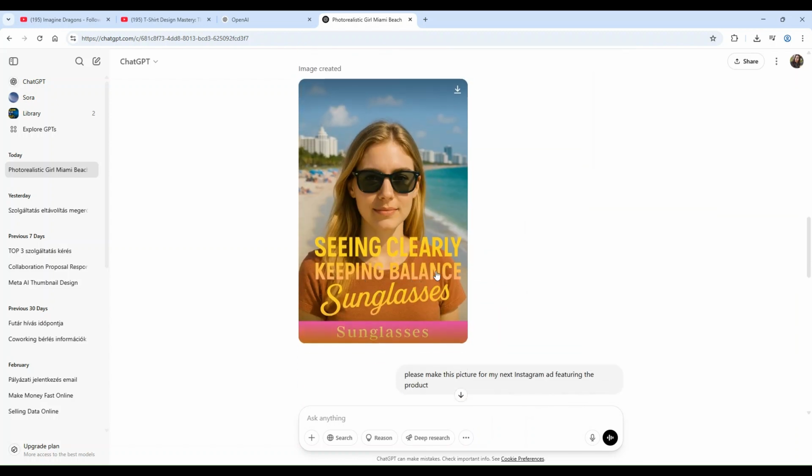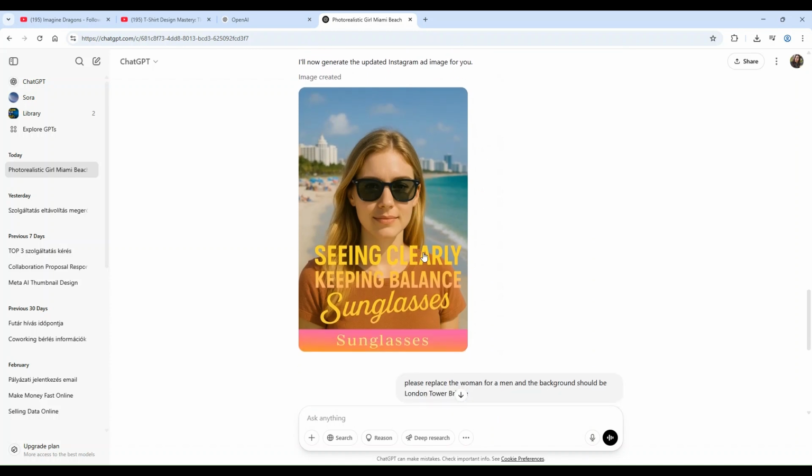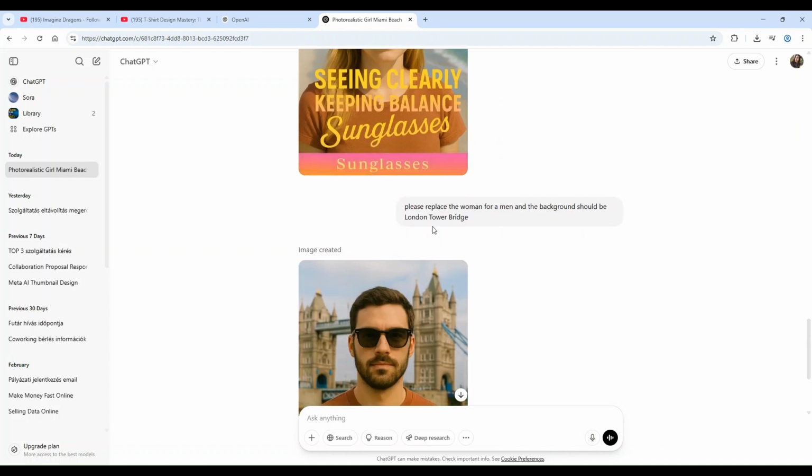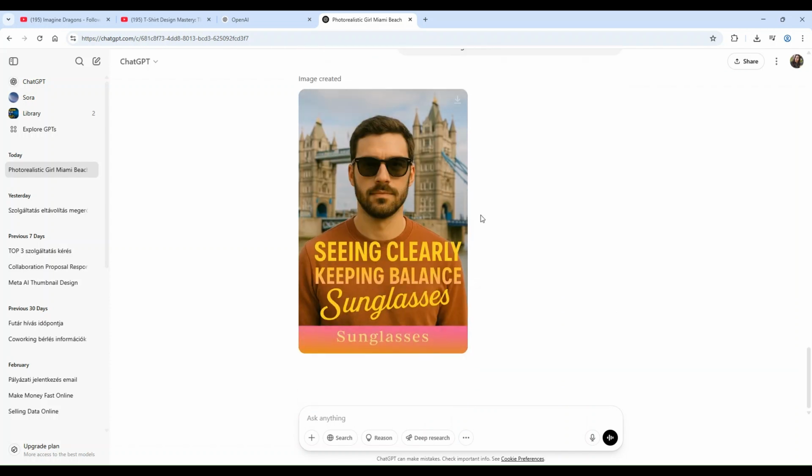Then I just designed the subtitle and made it more Instagram ad friendly for a new campaign. And this is another kind of subtitle that I just asked for. Now I asked ChatGPT to replace the woman, and the background is now the London Tower Bridge, and it's also been replaced, still featuring the beautiful sunglasses here as social media content.